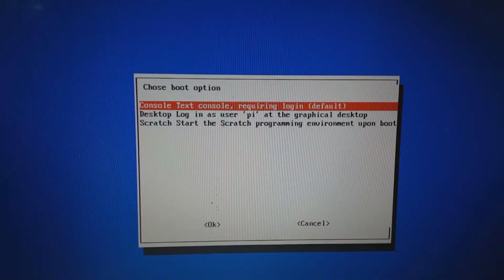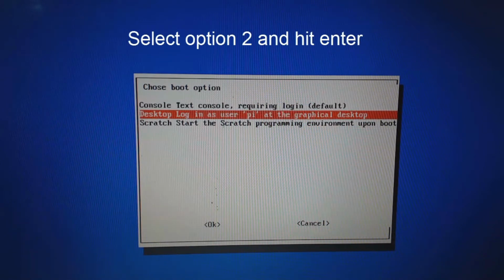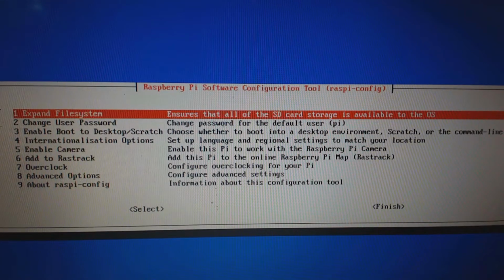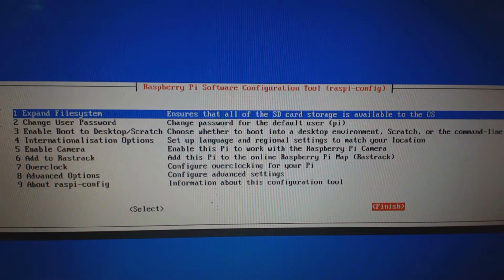You will see a submenu with three options. Come down using the downward arrow key and select the second option, desktop login as user pi at the graphical desktop, and hit enter. This option will enable the Raspberry Pi to launch the graphical user interface upon boot. No need to make any more changes. Just hit the tab key of your keyboard two times and you will see the Finish section get highlighted with an orange color background. Now hit the enter key.